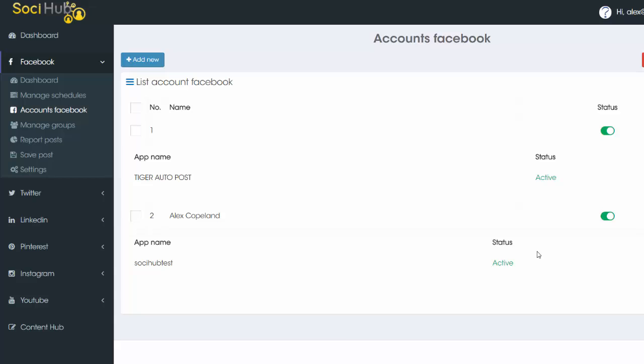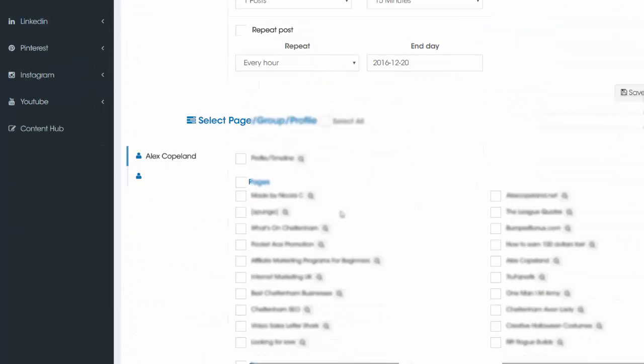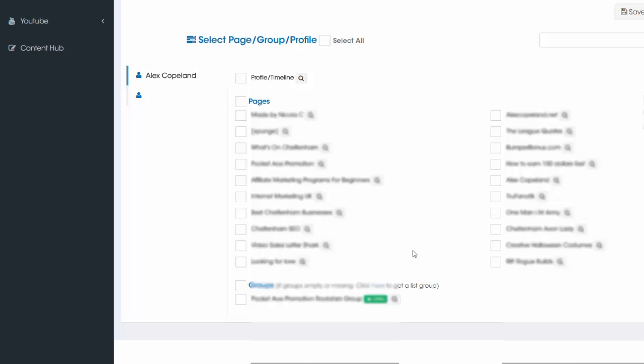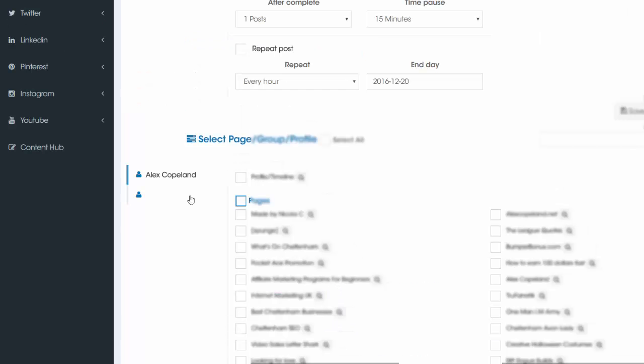Now, once you have this connected, it will basically show all of the different groups and stuff that you're a part of. So if I come into the dashboard now, when you first start, there won't be anything here, but because I've connected mine, you can see all of my different pages. Okay, now this means I can post to anything I'm an admin of.